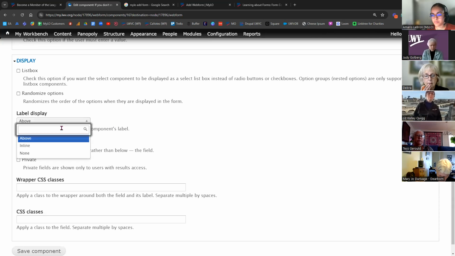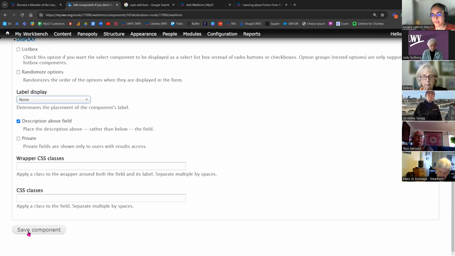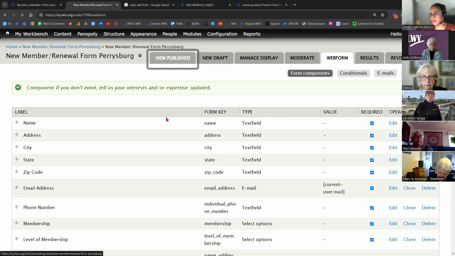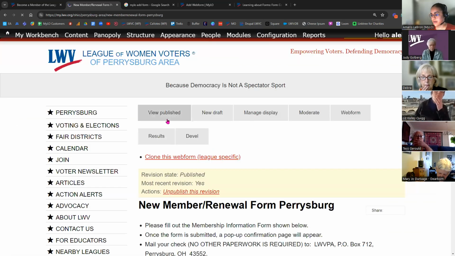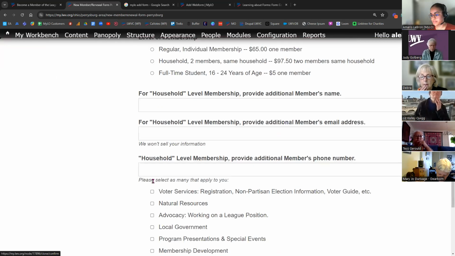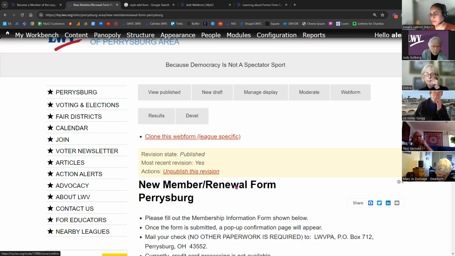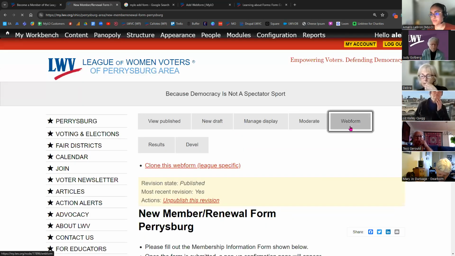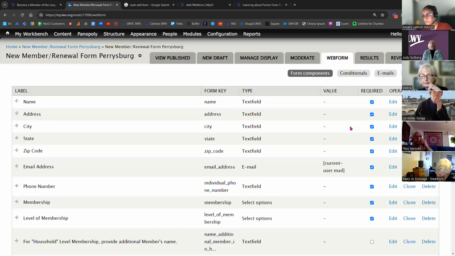So label display, we turn that to none and save. And let's just check it out each time. So we should have just the answers and the description as we expected. So now let's go back in to re-add the question in a separate form component.